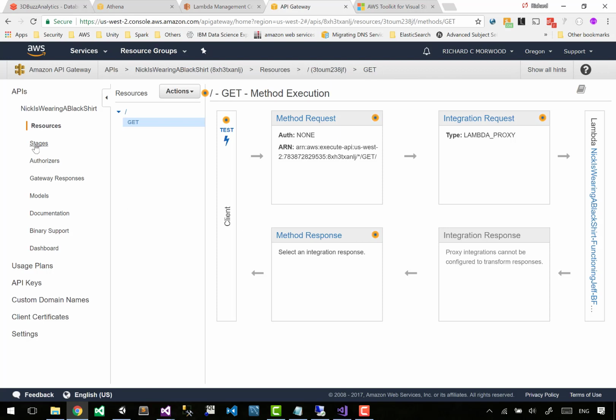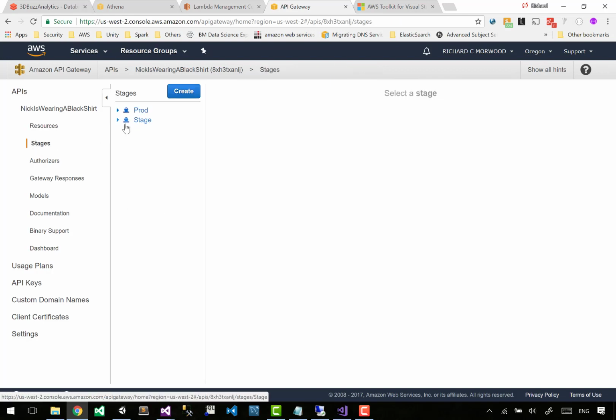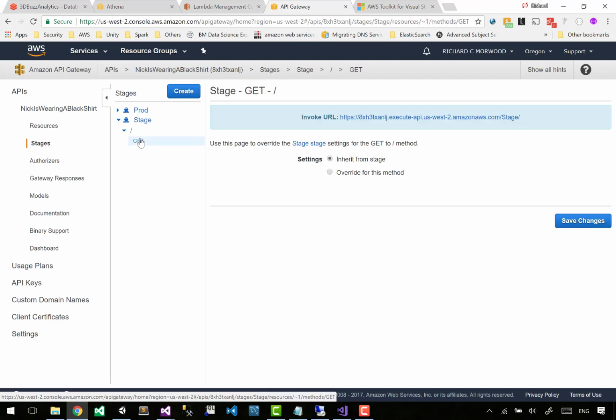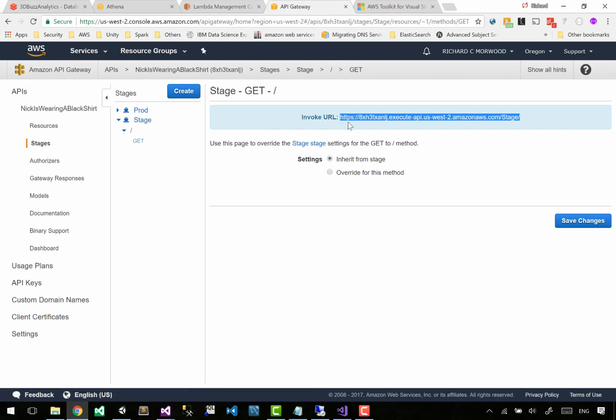Basically, what we've got is we come to stages, and we'll go look at stage. So you can deploy to production or stage and have them concurrently. Cool. We can see we've got / and then we'll go get. And it says, hey, here's the URL that you can call to get your thing. So what have we got? We've just got some HTTPS. So we've already got HTTPS SSL on for us. So that's very nice. And it says this is the way that you could execute the Lambda. So let's go there and check it out.